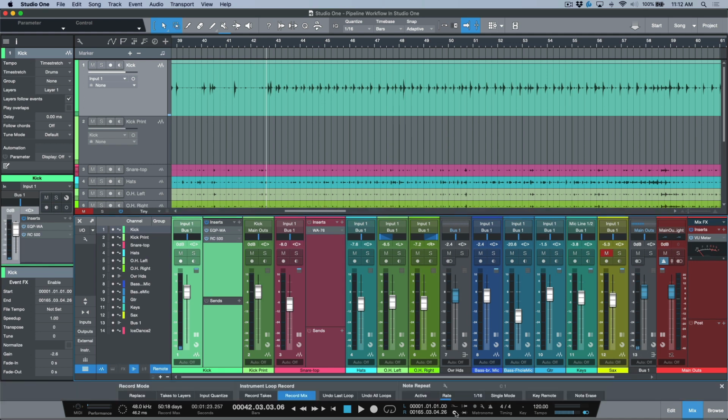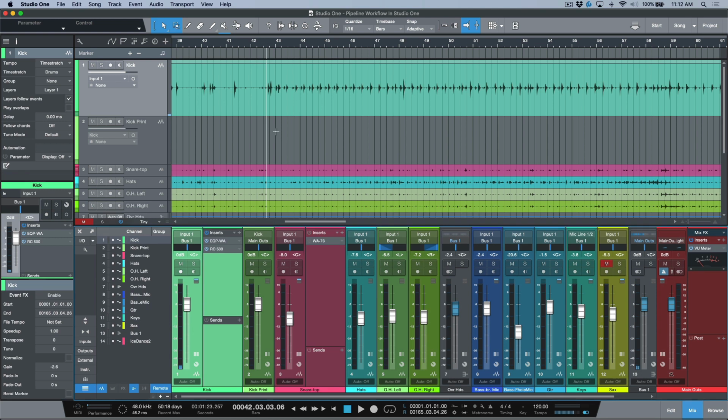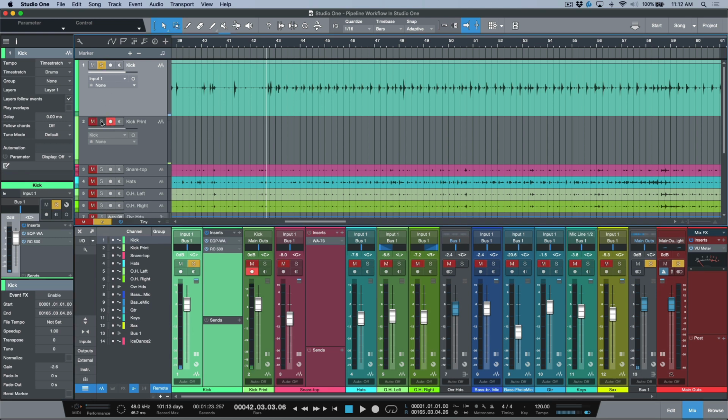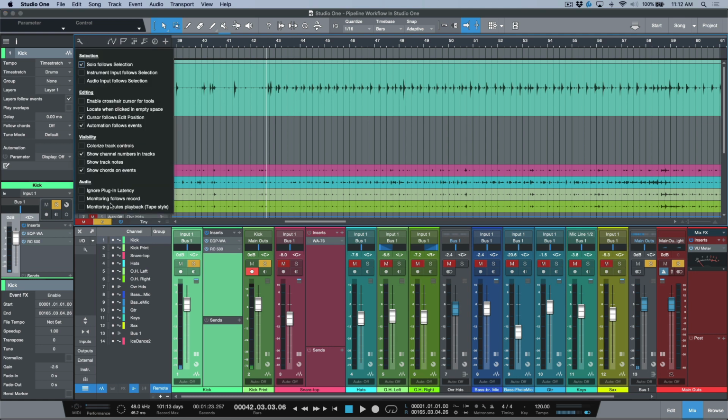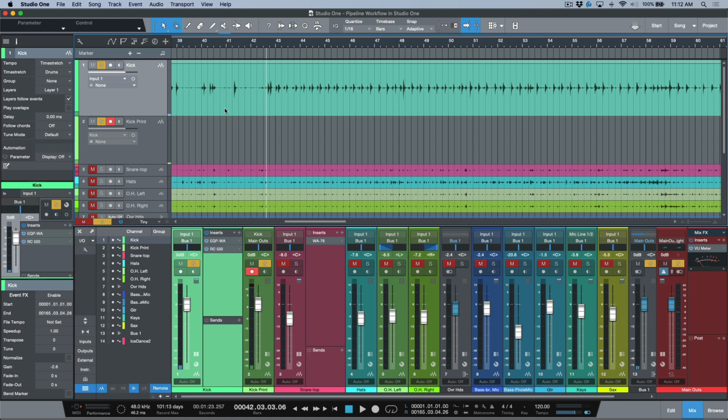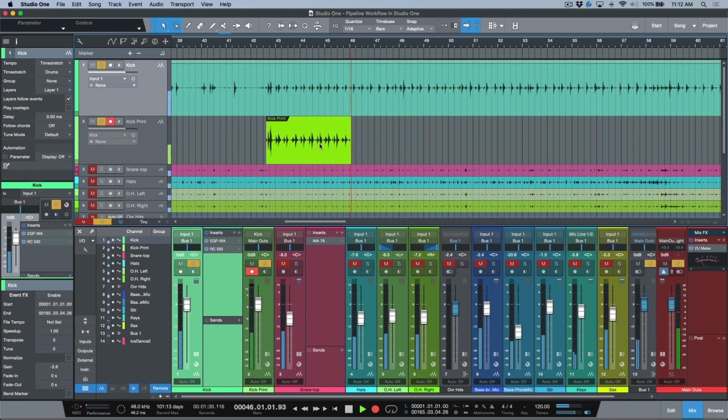Okay, so here's what we're going to do. I'm going to just come down to my settings over here and make sure that text to layers isn't activated. And I'm just going to go ahead and record enable this track. In fact, let's solo both of these out. And I like to make sure that tape style is not on, so I'm not double monitoring this track. And let's go ahead and lay this down. So we have a significant difference in terms of level, and that's okay because that's something we can adjust with the fader.